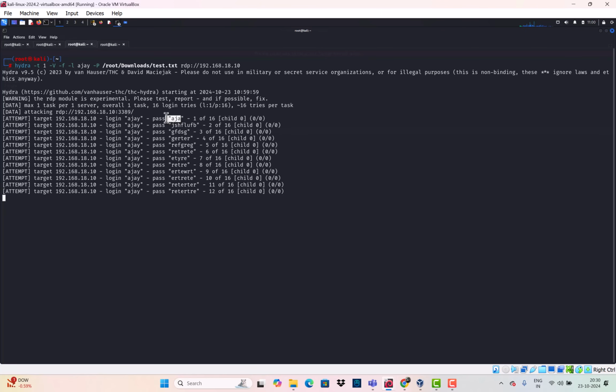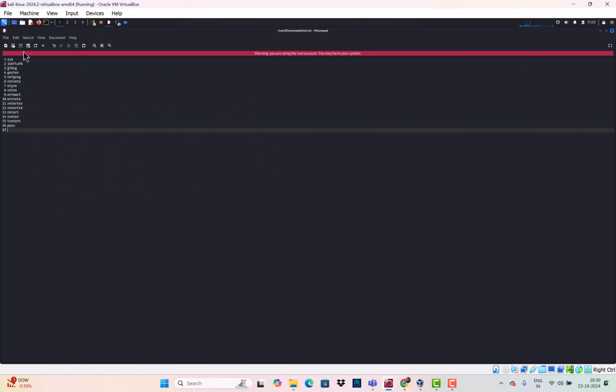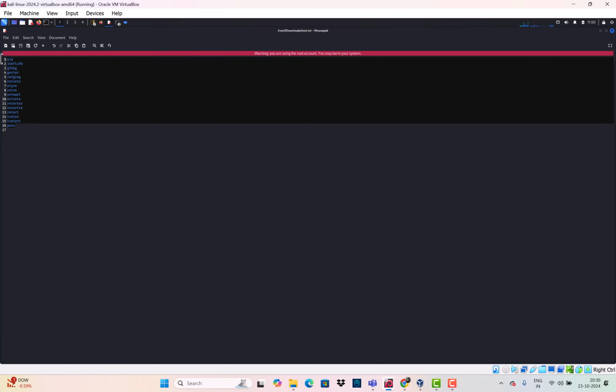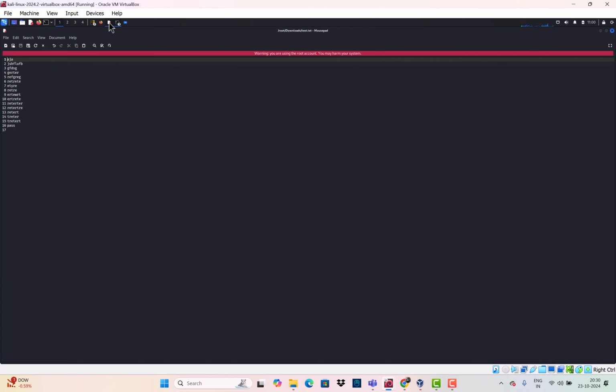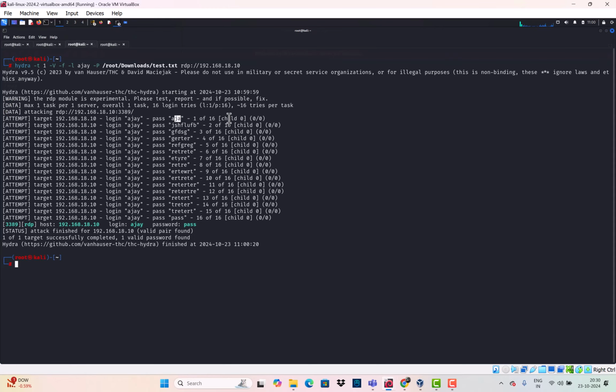Okay, so we have created a few passwords in a file called test.txt, and we are going to try the usernames and passwords one by one. You can see it first tried AJA, the first entry, so the login failed. Okay, the next one, the login also failed.